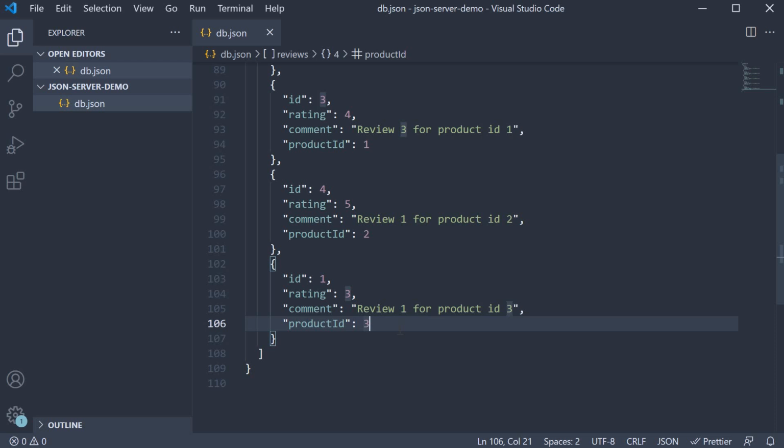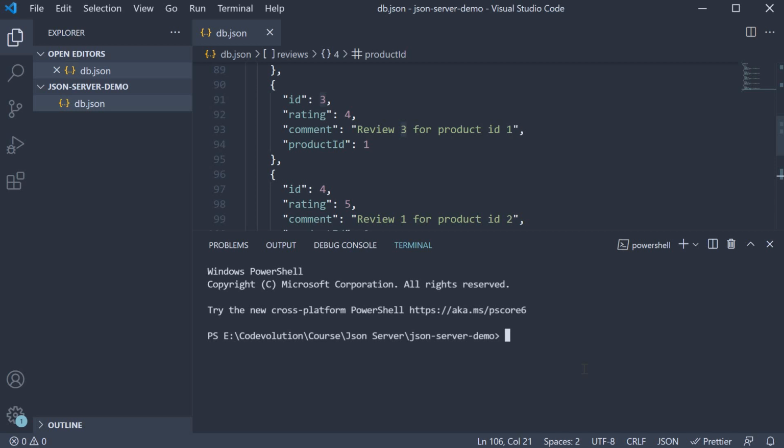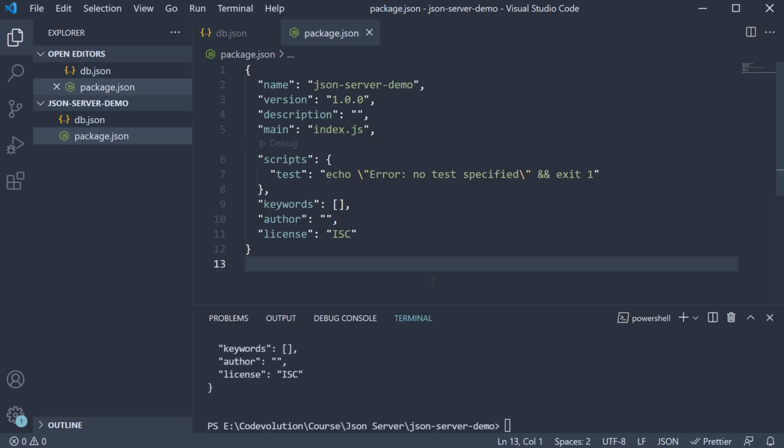Now we need to set up JSON Server. Step 1, create a package.json file in the project folder. For that, in the terminal, run the command npm init -y. You should have a package.json file created with some defaults.